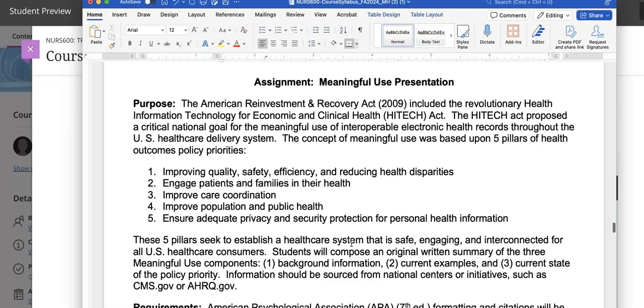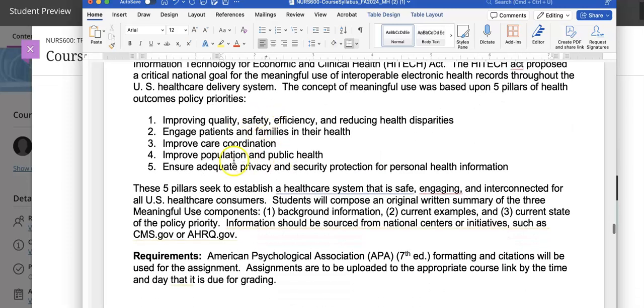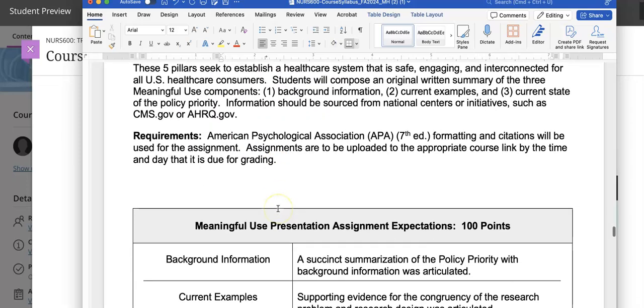Your meaningful use presentation, we'll get into this a little bit more. It's looking at the HITECH Act, the American Recovery and Reinvestment Act, which is the HITECH Act as well. So you can read through that, and there will be more information on it. Then you are looking at the pillars, and you're going to compose an original, written summary of the 3 meaningful use components and the background information, current examples, and current state of the policy priority. Then you're going to look at cms.gov or ahrq.gov to find out more information about that.